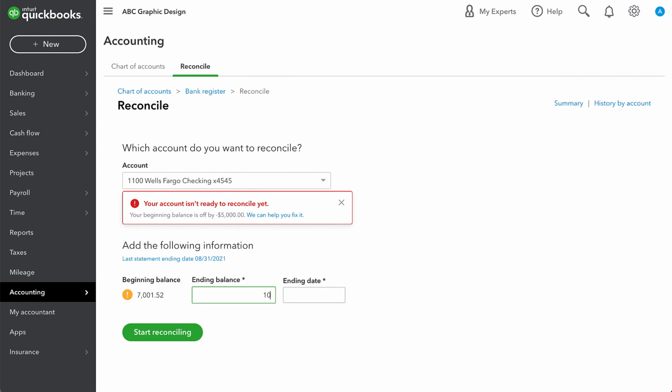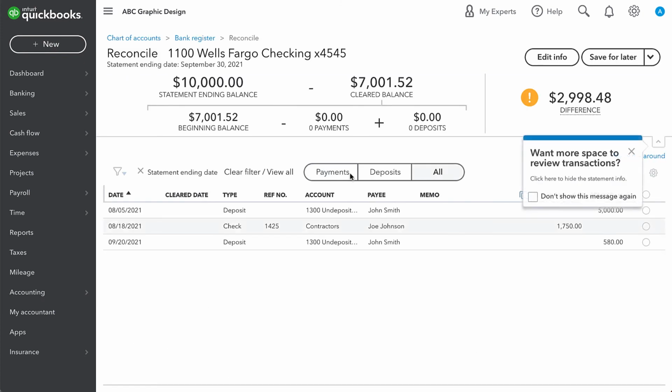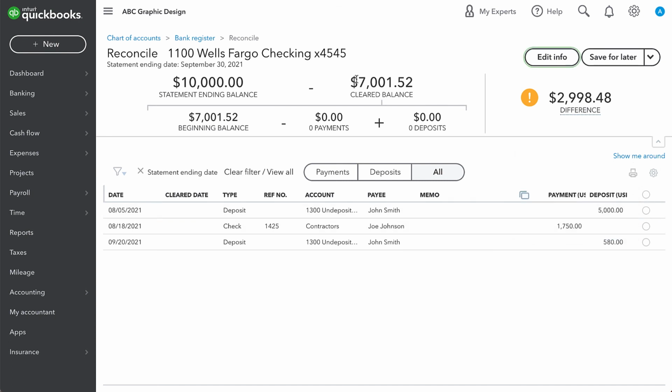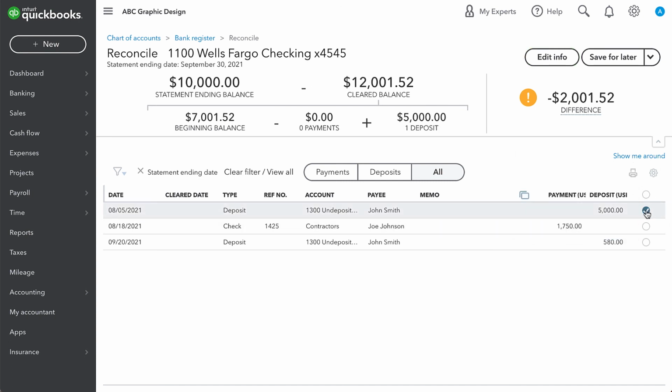So let's say the ending balance ended up being $10,000 at the end of September, and we start reconciling. The first thing that we would do is mark our $5,000 deposit as cleared. And now you can see that that's at least starting us at the right balance to go ahead and continue reconciling.